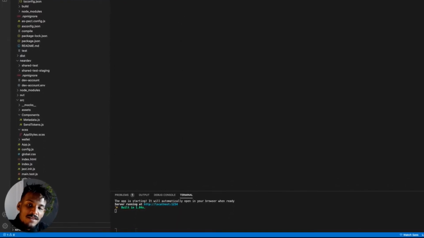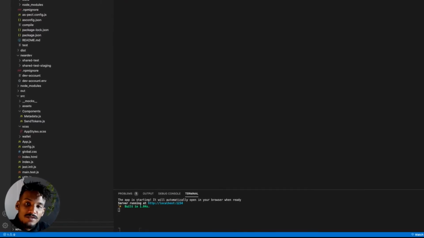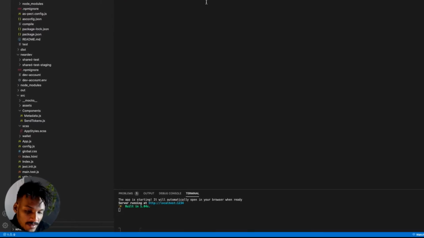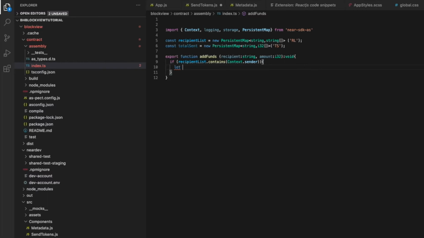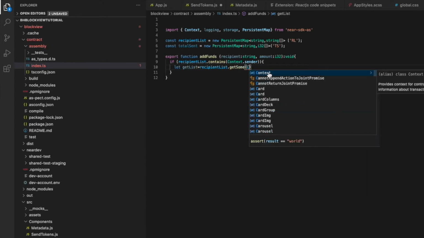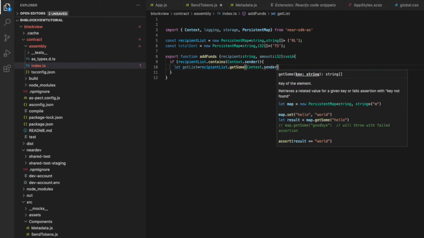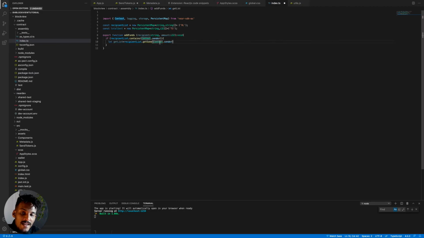So you can just imagine this just being blockheads.testnet or your account name, whoever signed in to this application. So if this contains the name of the person that's signing this transaction, then let's create a variable getList, which is equal to recipientList.getSome(context.sender). So I'm using the name of the person who's sending this account as the key.